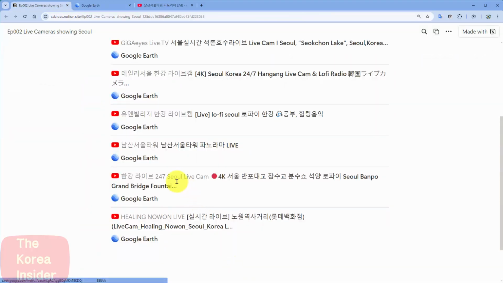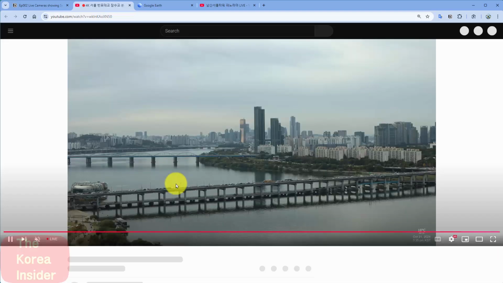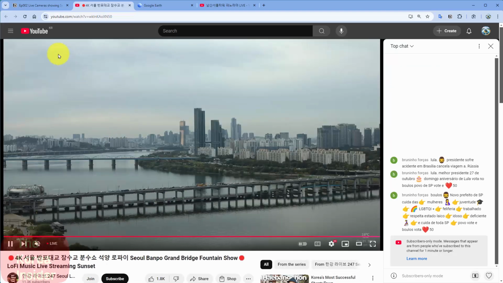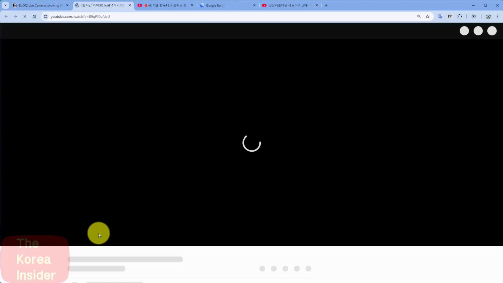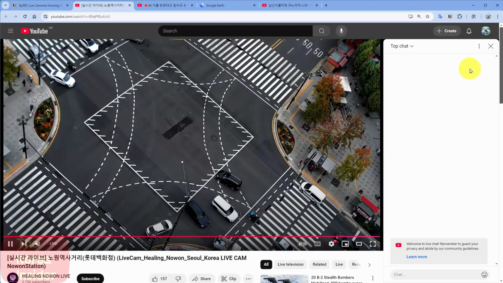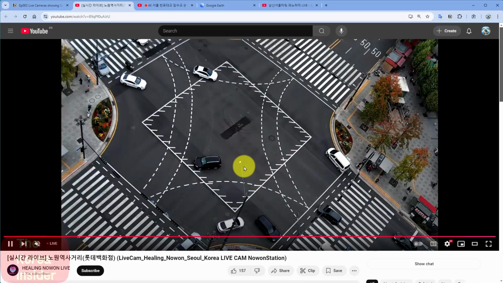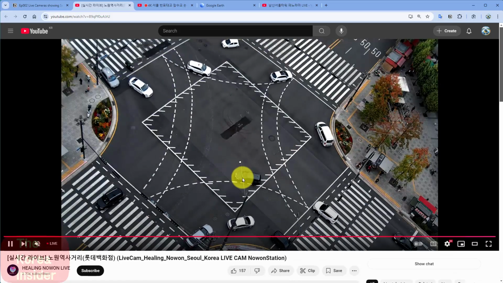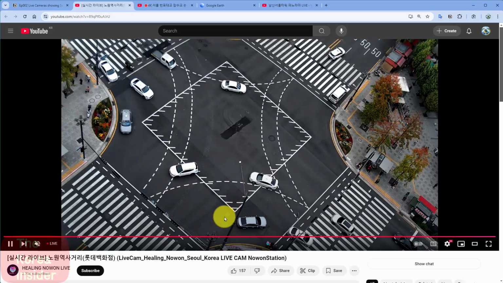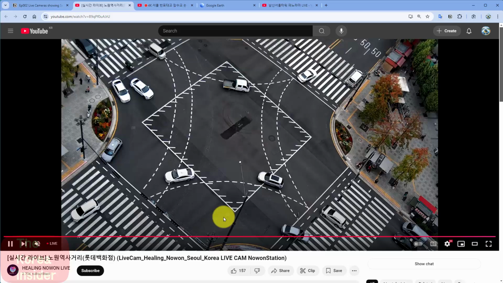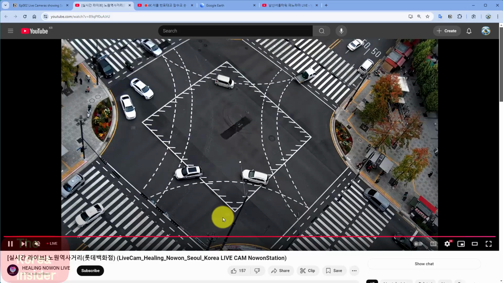The other live cam is on the Hangang River again. I think we saw this before. And another one is this. Kind of makes you wonder, why in the world would you have this? But for those doing data science and image processing, this is a good way of studying the compliance of traffic rules in Korea.